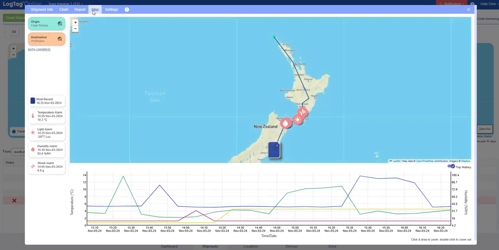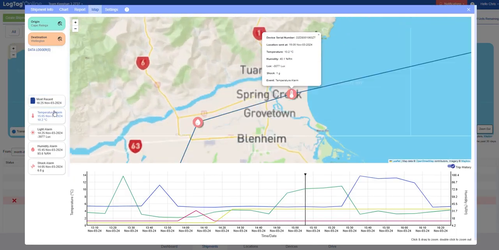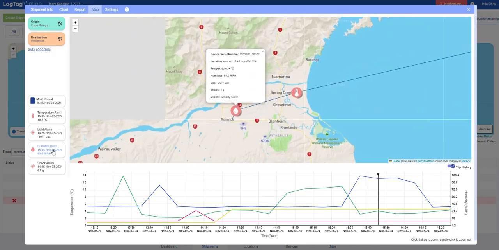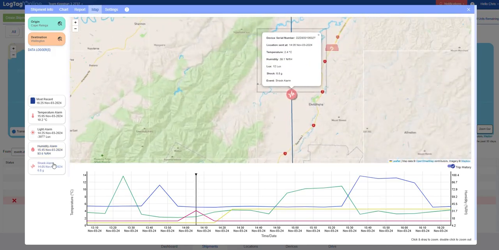The Map tab allows you to view the shipment's location in a map format. The side panel allows users to quickly select filters to view insights on their logger's status. You can start by viewing the logger's last known location, indicated with a pin or logger icon. Next, you can select the triggers on the side panel to see where on the map they occurred. This will also provide a breakdown of the readings when the excursion happened.